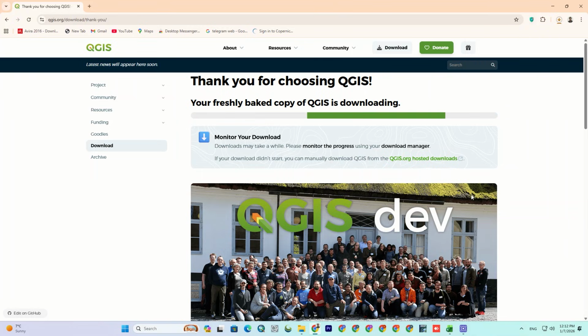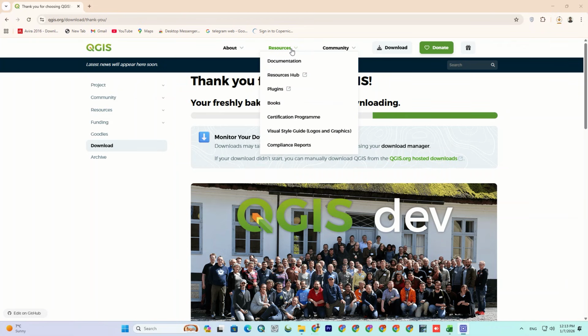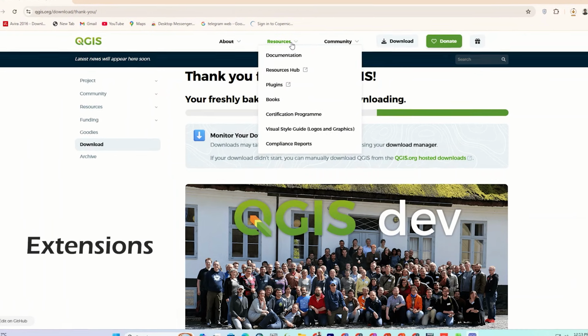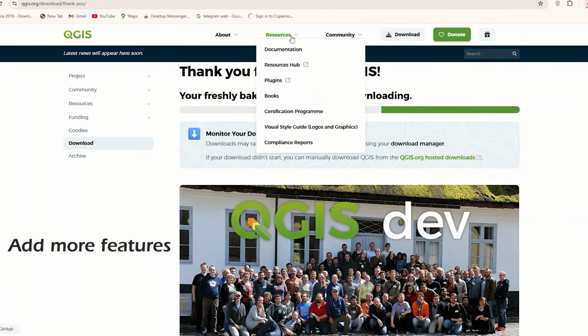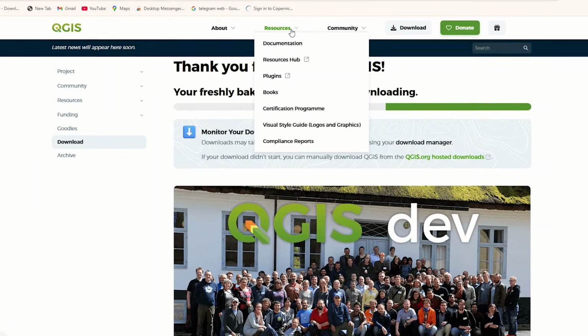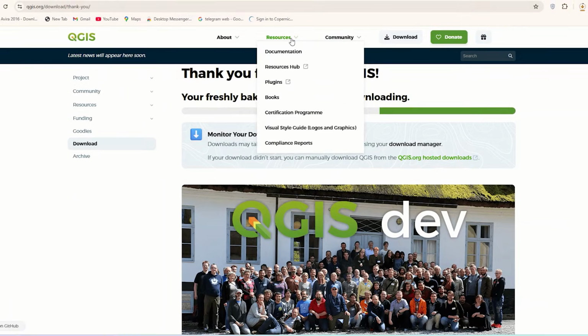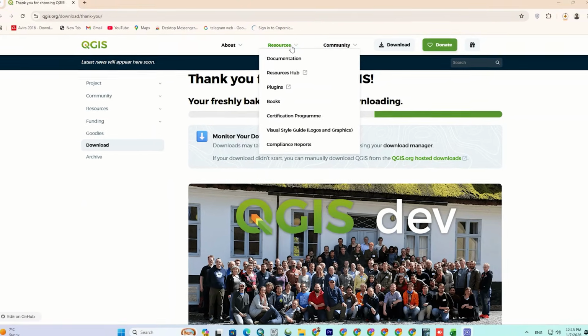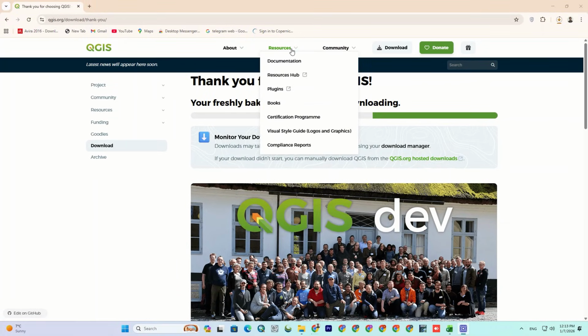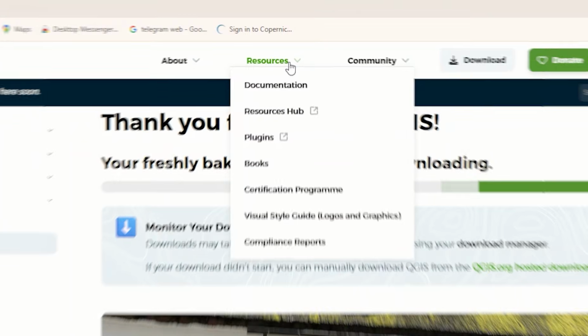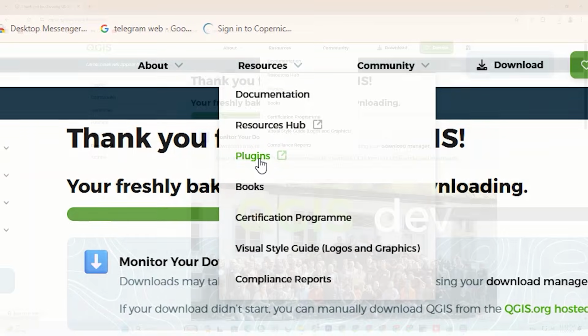Alright, let's head to the QGIS plugins until the download completes. If you're new to QGIS, I must say plugins are extensions that add more features to QGIS. By finding the most useful ones, they will help you a lot. We've already made a video on the most popular QGIS plugins. I highly recommend it. Okay, to go to the plugins section, we need to go to the resources tab and hit plugins.